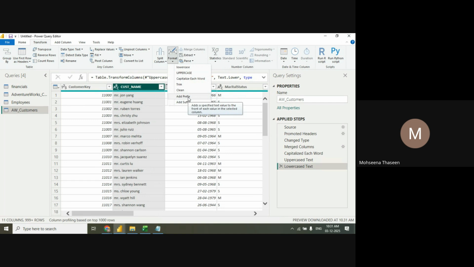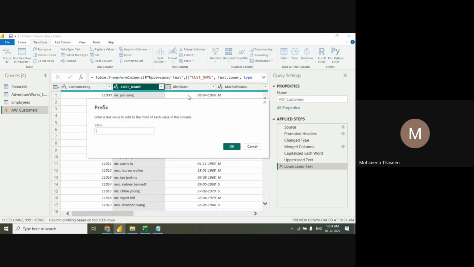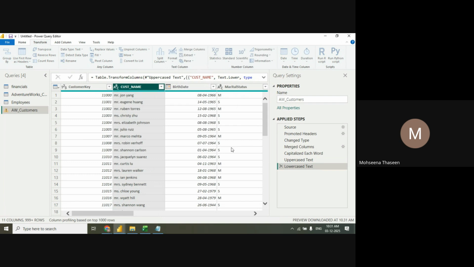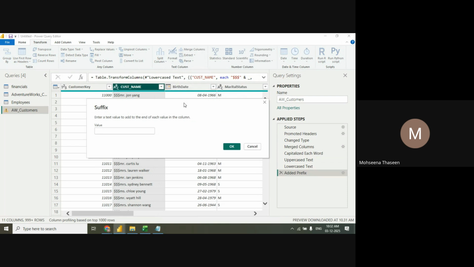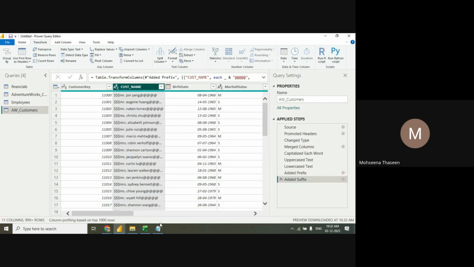And now adding a prefix to it. Suppose I want to add, I'm just putting $3 in front of it. This is the way I'm adding a prefix to it. And if I'm adding a suffix to it, I'll add it at the rate. How many times it has been added, that much it will be shown.